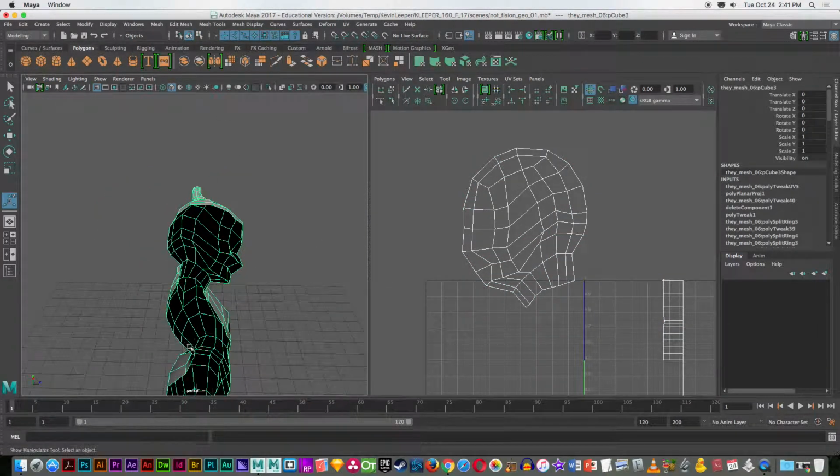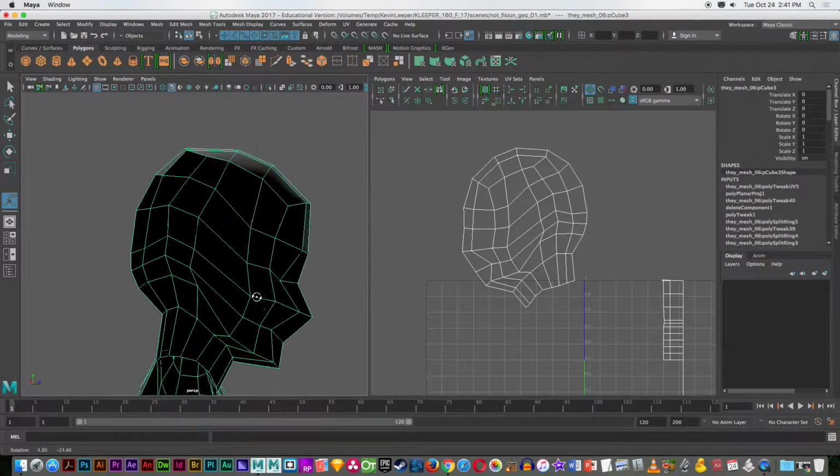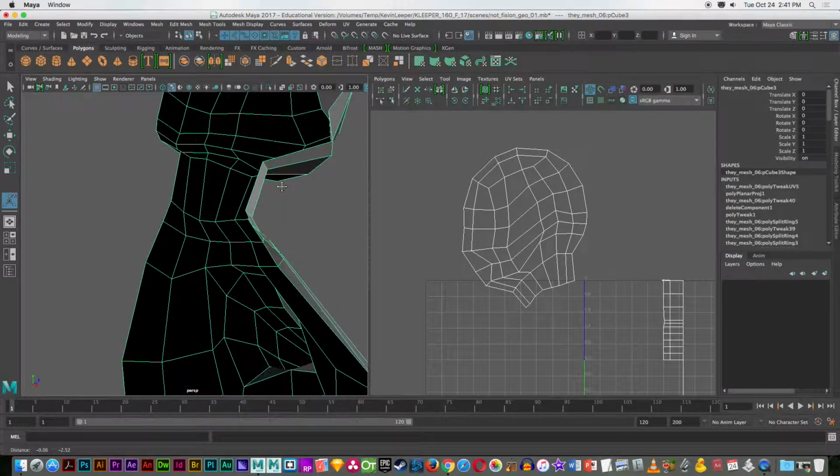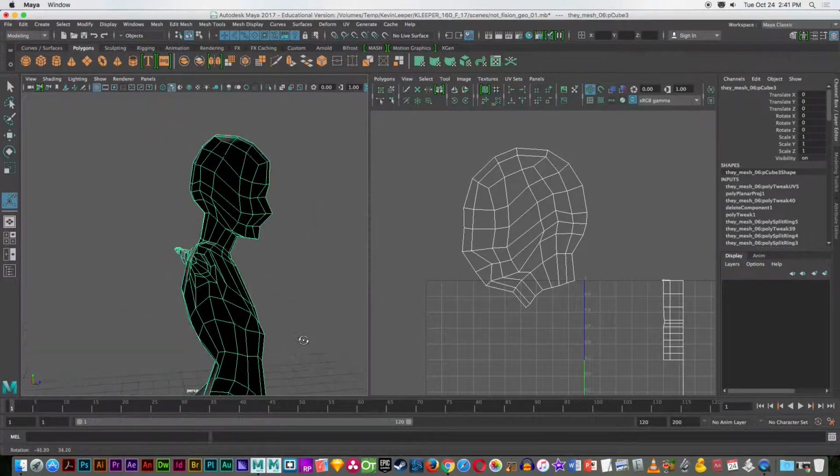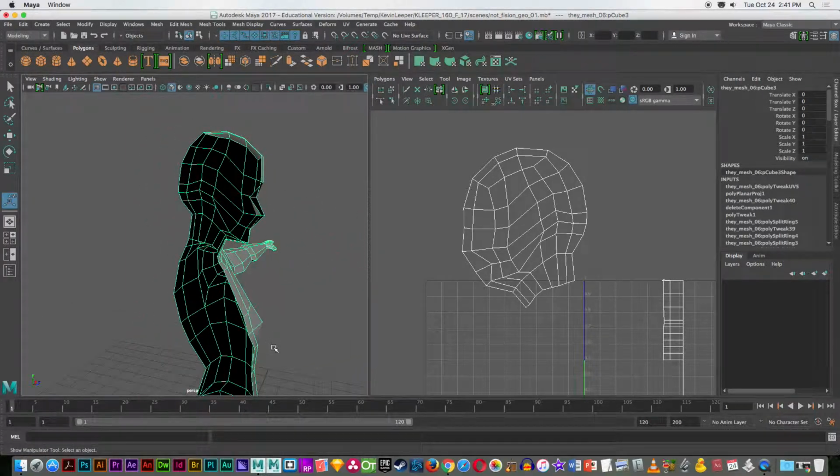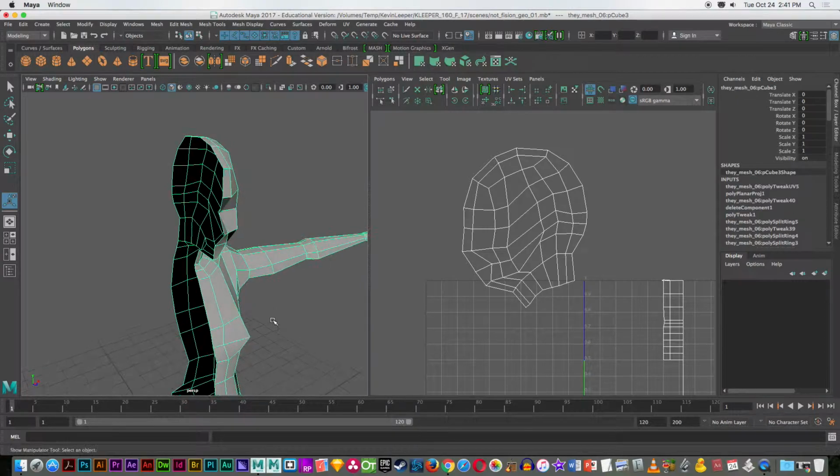Again, if you're having that problem, carefully look through your character and just see if there are any extra faces sitting around that you didn't know about. That can cause that issue as well. Sometimes it's a very small problem. But here's what you want to do if you're having the non-manifold issue.